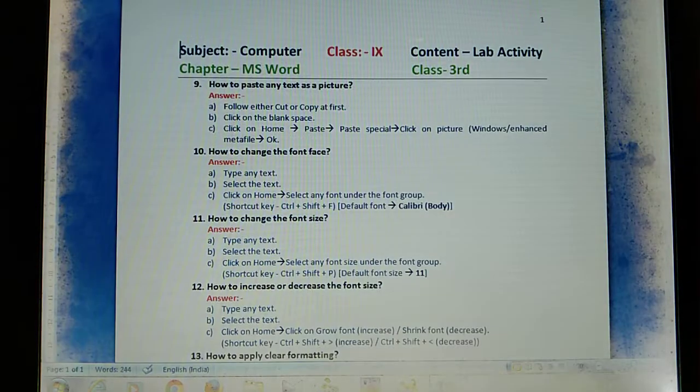Look at the tasks. How to paste any text as a picture. So, what is the answer? Follow either cut or copy at first. Click on the blank space. Click on home, arrow paste special. Click on picture, either Windows or enhanced meta file, then OK. So what are the steps?